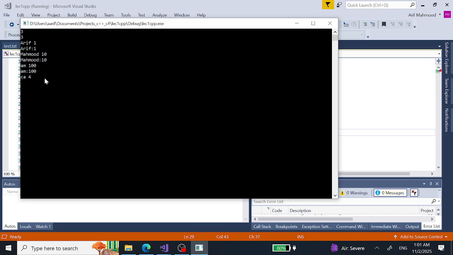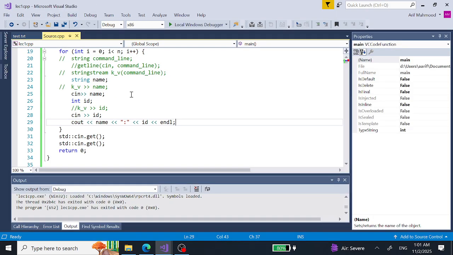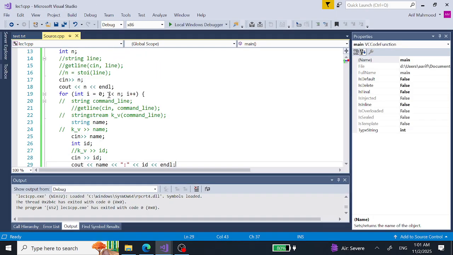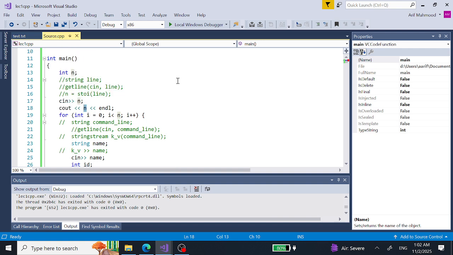So name and id we have given, but it is not going to read because it is going to only read these number of lines after we give this number. So this is one way to read the values from the console window and show those as output.